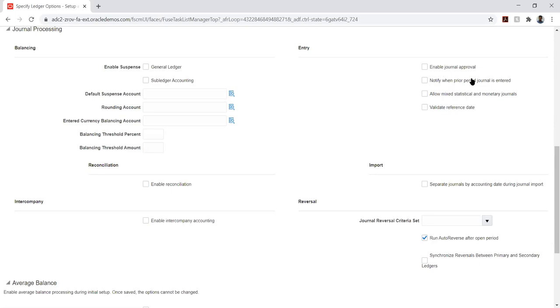That is for the future enterable periods. If you want to enable it, we can have it. And we have allow mixed statistical and monetary journals. Statistical is like non-monetary, which means it is just for record purposes. We are just maintaining it.